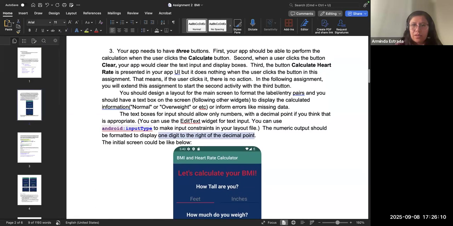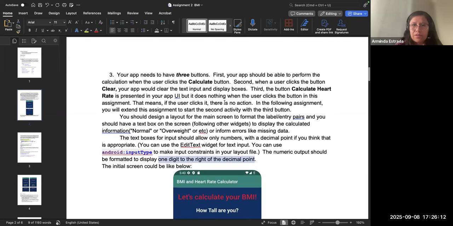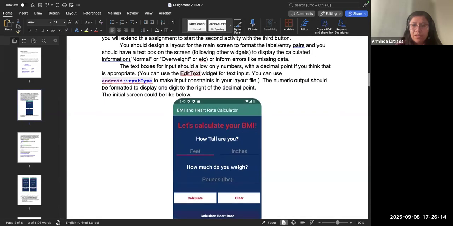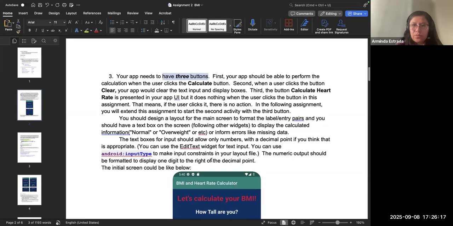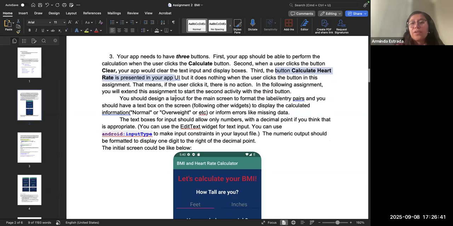Your app needs to have 3 buttons. The first step should be to perform the calculation when the user clicks the calculate button. So that's the first button, the calculate button. When the user clicks the clear button, the app should clear all the text in the display boxes. And then the third button is to calculate heart rate. When you press this, the app is going to do nothing for right now. So you don't have to make it do anything right now. Just have a button that says calculate heart rate and just leave it there. We're going to use it for assignment 3.